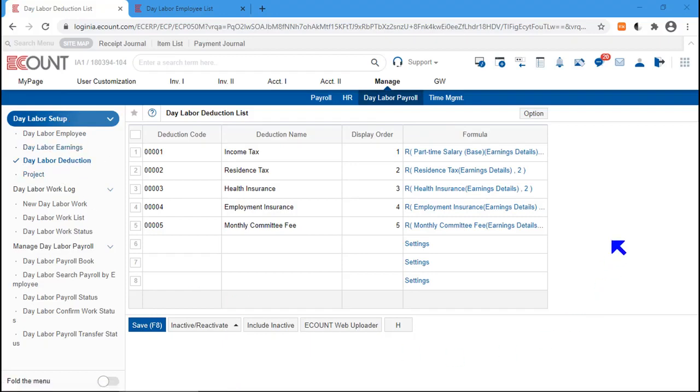In this menu, you can set up the deductions that you will deduct from day labor payroll amounts, like income tax, health insurance, employment insurance, etc. You can set up the deductions in advance and have the program to deduct these amounts from your part-timers' payroll amounts. And initially, you will see no deduction field. So you need to create deduction codes from the beginning.